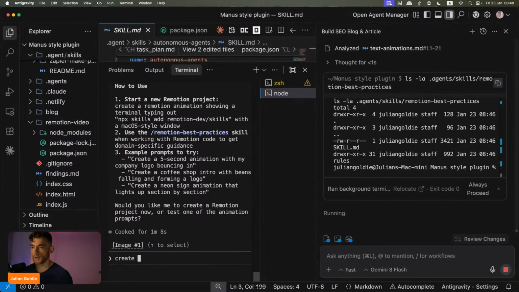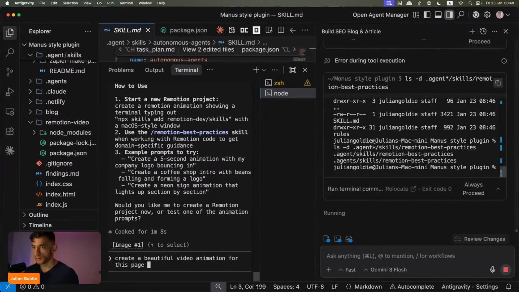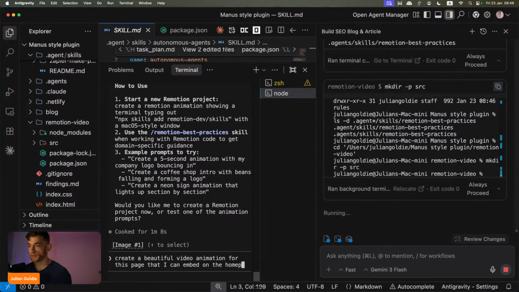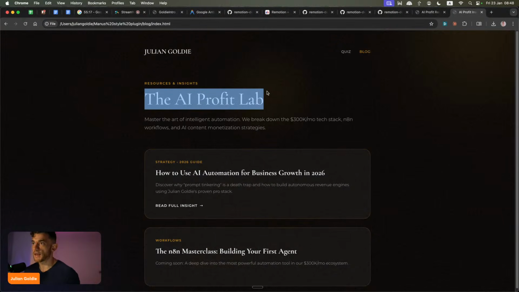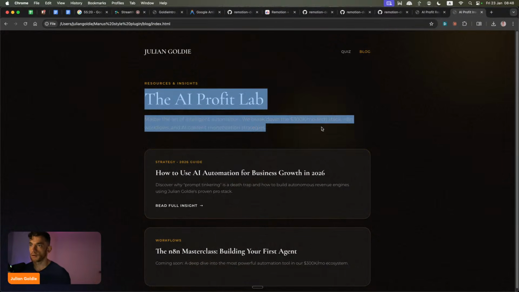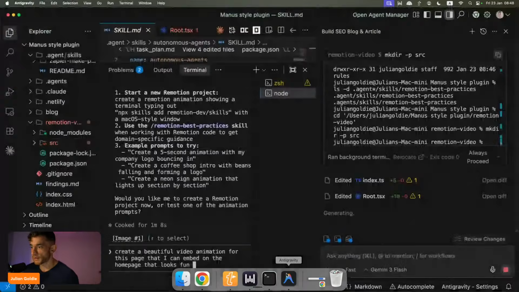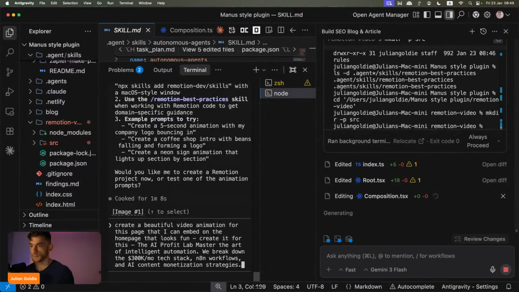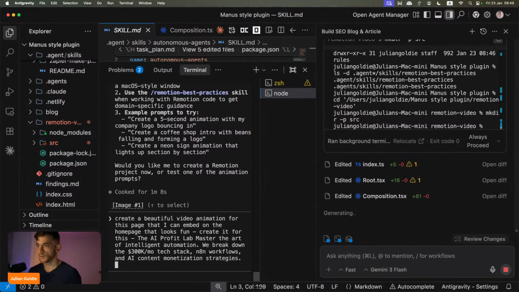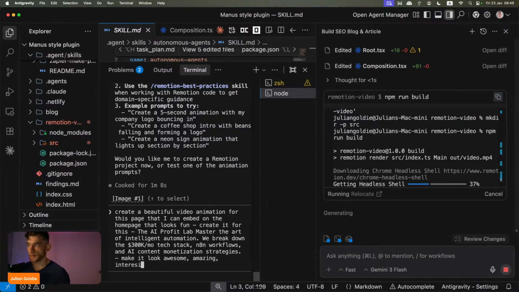And we say, okay, create a beautiful video animation for this page that I can embed on the homepage that looks fun, etc. Right? And then if we have a look at the website, this is for the AR Profit Lab, right? So we're going to take that, go back to Antigravity and say, okay, create it for this. Make it look awesome, amazing, interesting, etc.